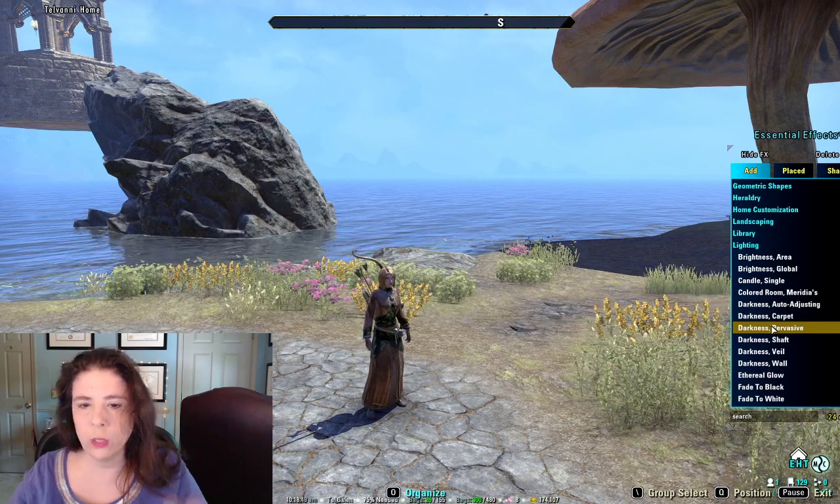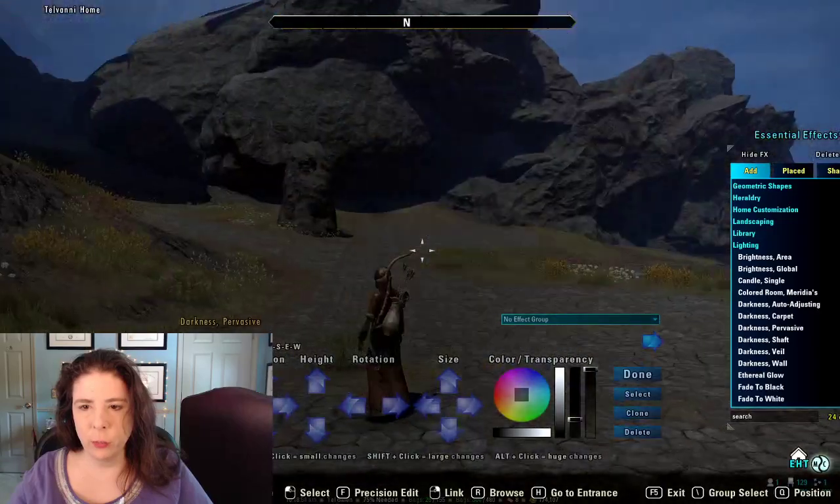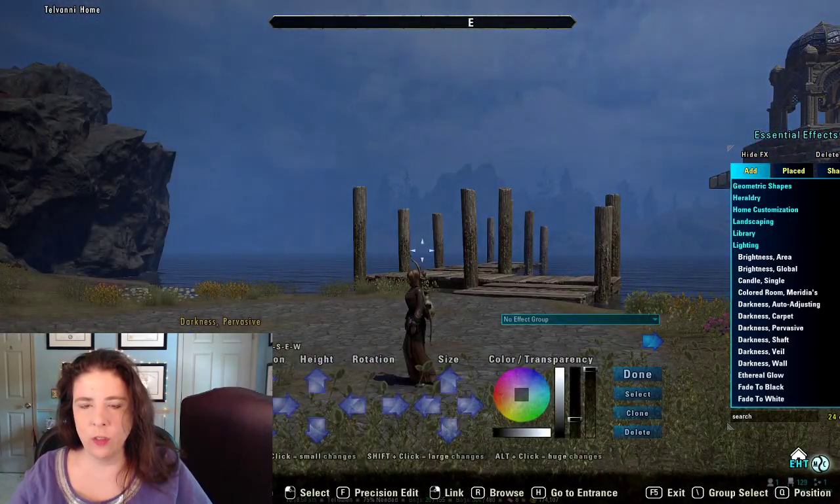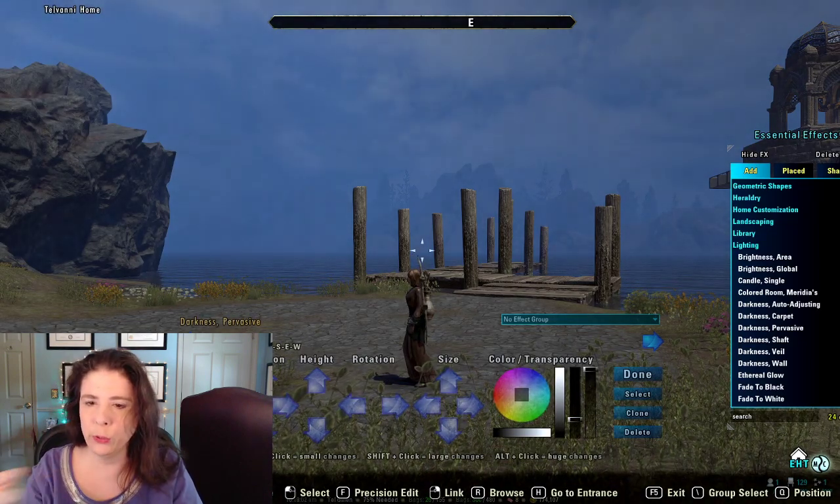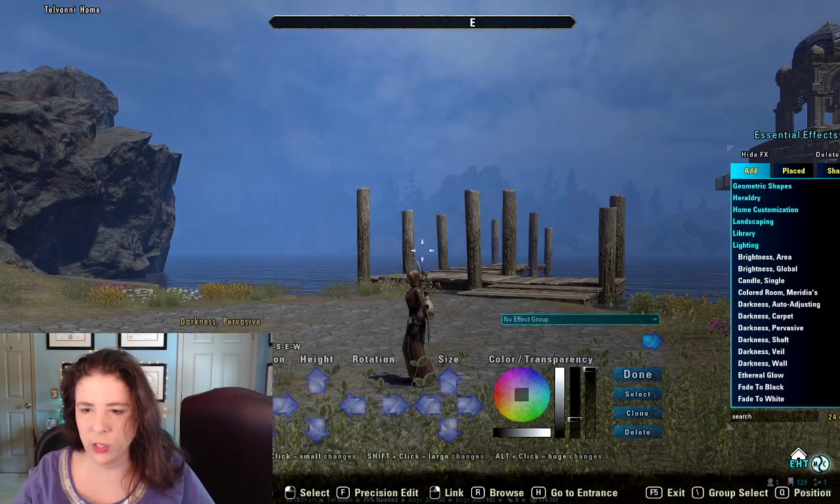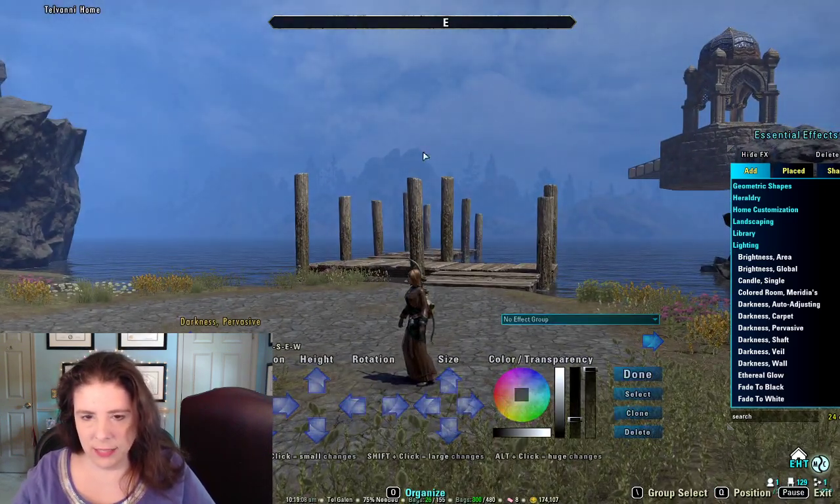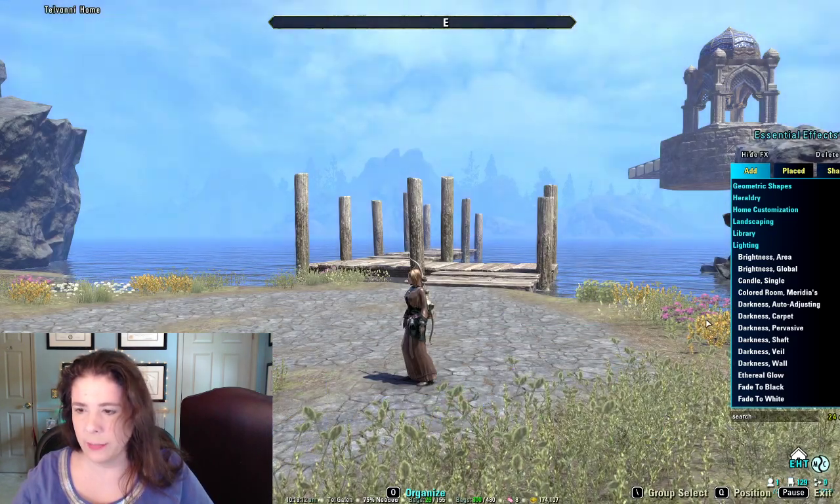Pervasive is what I've talked about a lot. It's this smoky effect where the light comes in and out. You see how it's the whole area, but it goes in and out, almost like billows of smoke are going past you. That's how that works. It's just a more natural looking darkness to me.